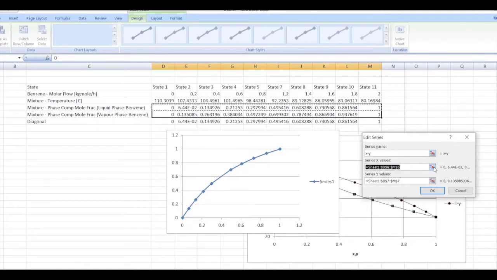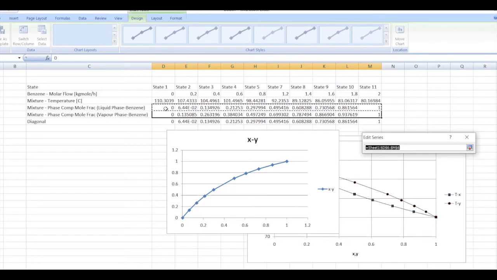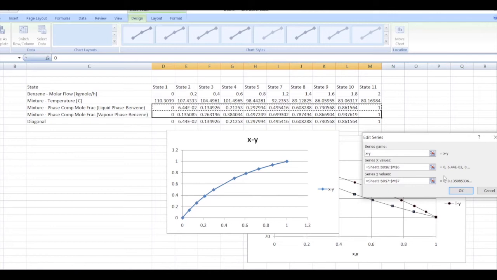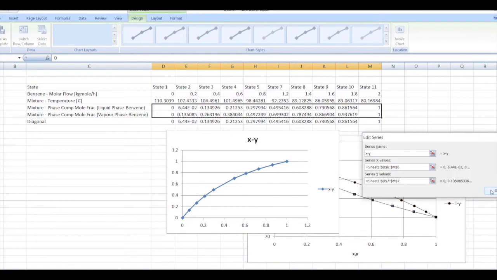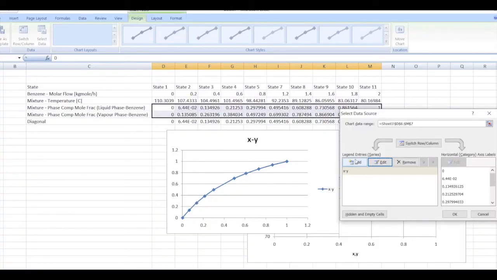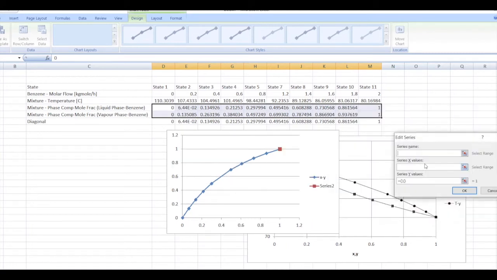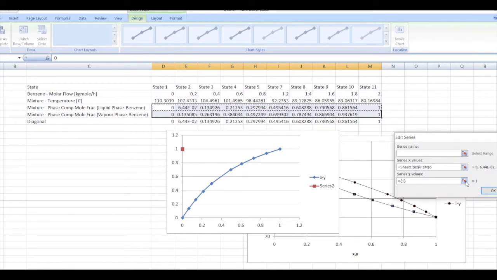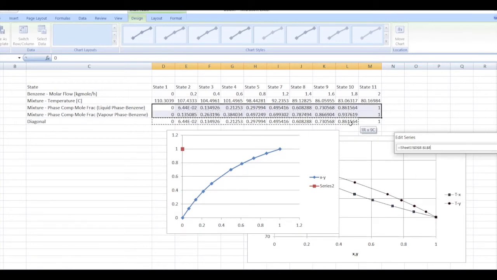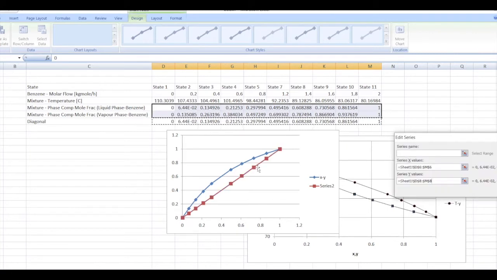Okay, and the series x values would of course be the liquid phase values here. So this is my x values, and of course the y values here would be my y values. It has already been selected, but that's what I do. So that's pretty much it. Okay, now I add another series here, and this is my diagonal. So here I choose the same x value, which is the liquid phase, this one, and for the y values I choose the diagonal, which is exactly the same values. So that gives me the diagonal values.